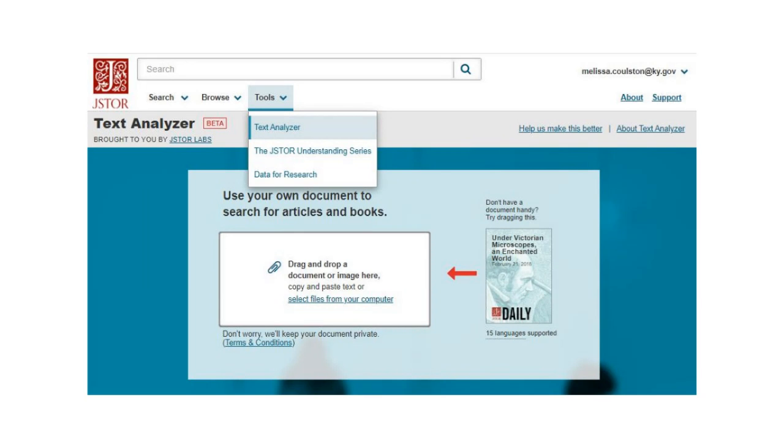And what you can do with the text analyzer is you can either get a permalink, so a link to some kind of text that is permanent, and I can elaborate on that if you need me to, or you can actually upload a document, either a PDF or a doc, or you can copy and paste text. You've got a lot of different options for how to import this information into the text analyzer.